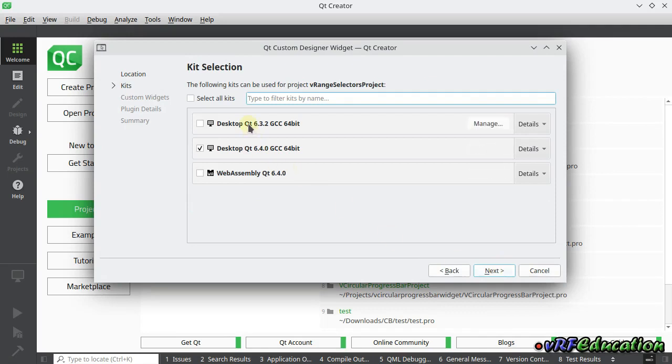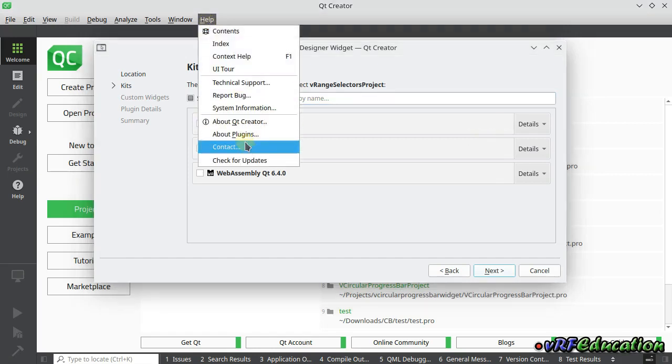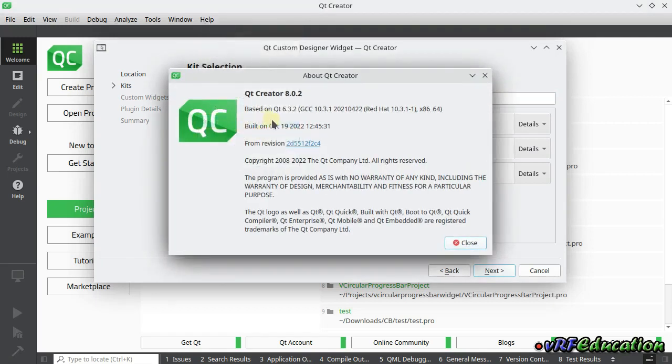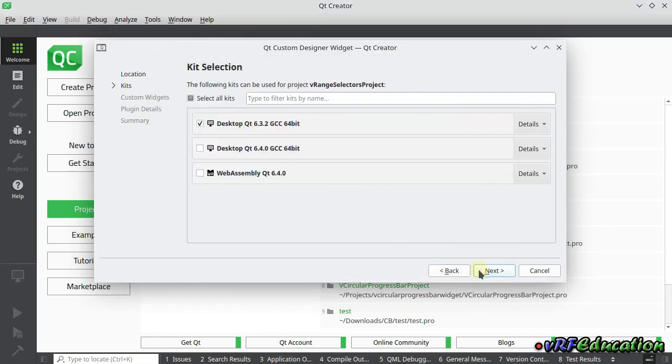In the next window, I'm going to choose an appropriate compiler. This compiler is somehow related to the compiler that Qt Creator is currently compiled with or based on. So you can check for this one here in the help menu, about Qt Creator. And as you can see, this version of Qt Creator is based on Qt version 6.0.2. So I should choose this one.